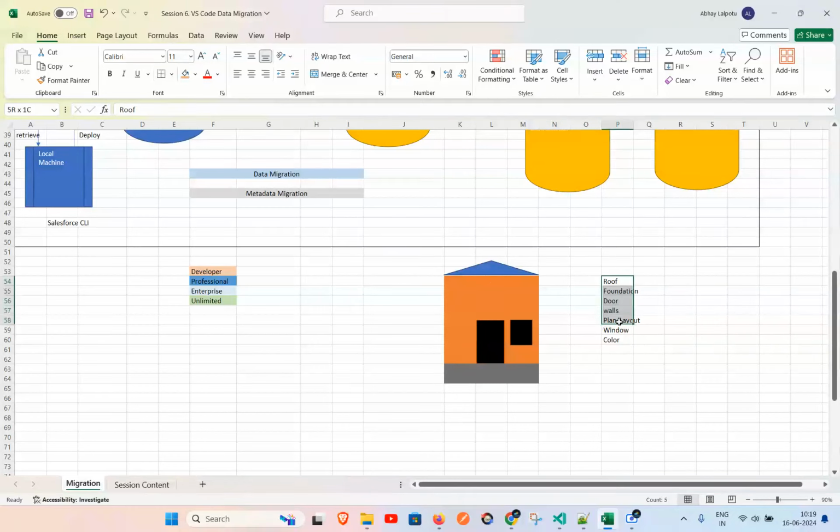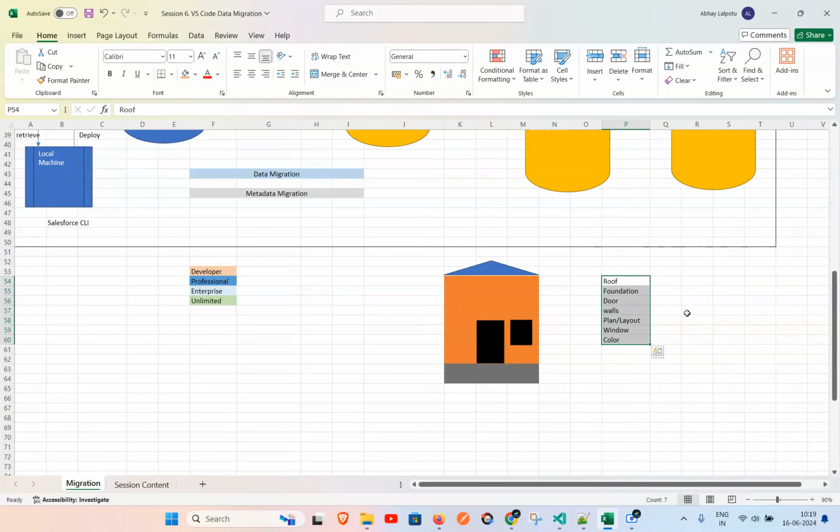So these are the things I just listed out, the components. Consider this as a component. I'm just trying to do it in layman terms, right? So it does not need you to be a technical person. So suppose I am a normal person, I want to build a house. I have this list of components: roof, foundation, door, wall, layout, window, and color.